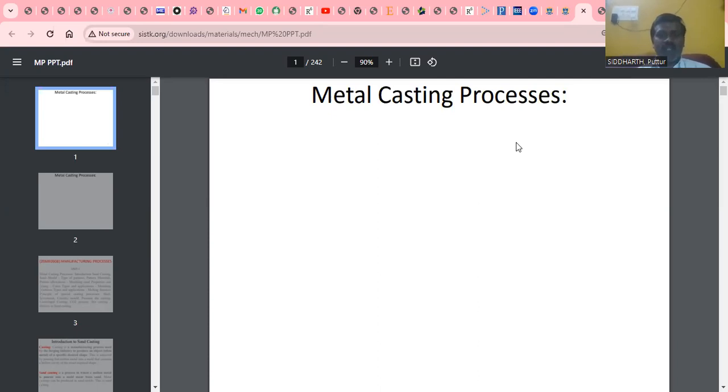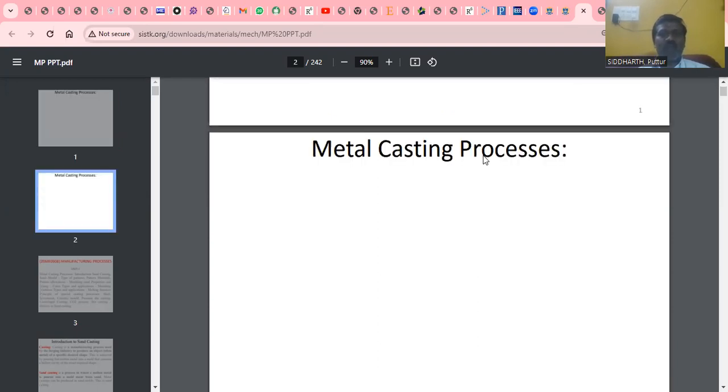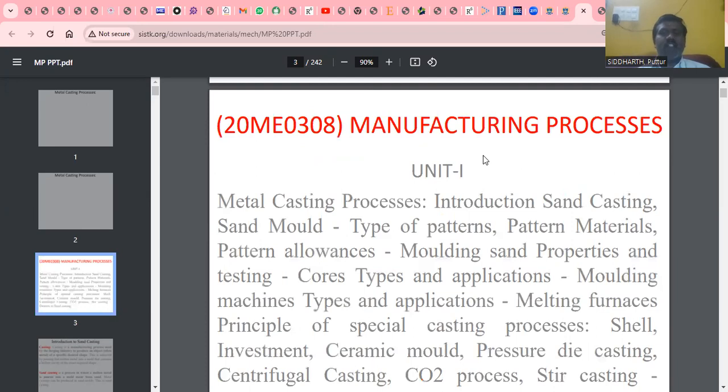My name is Dr. D. Sudhakar, working as Professor and Head of Mechanical Department at Siddhartha Institute of Science and Technology, Puttur. Today, we are going to discuss the metal casting processes. And this metal casting process comes under the manufacturing process.